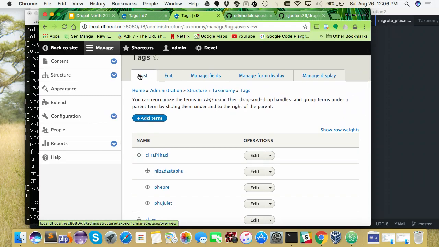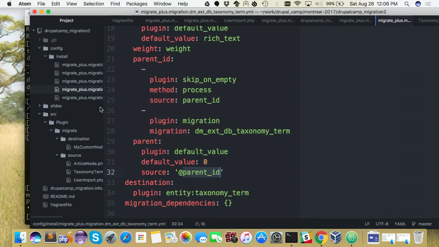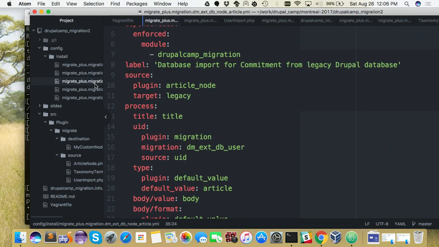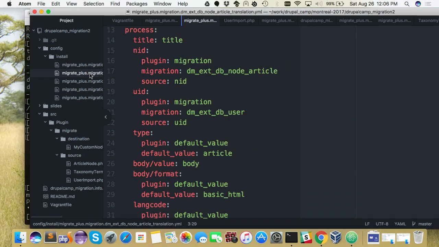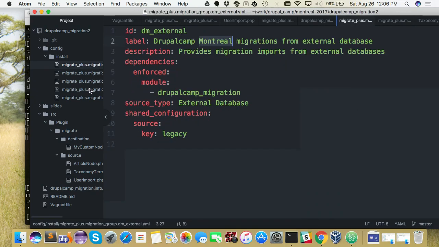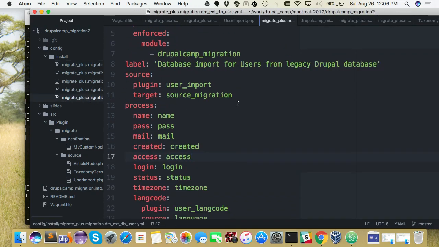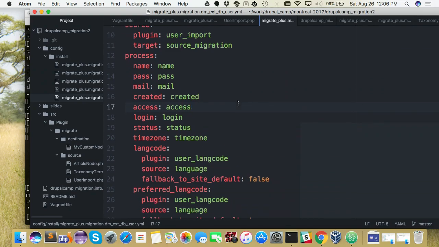Okay, so let's do the user migration. The user migration is set up pretty much the same way. It's doing pretty much the same stuff. It's basically using the user import source plugin that I've defined, using this target source migration.